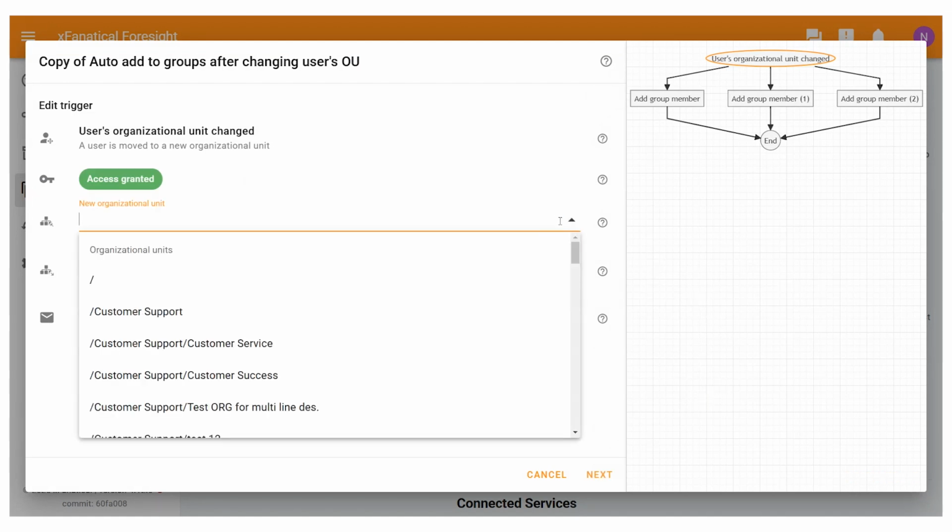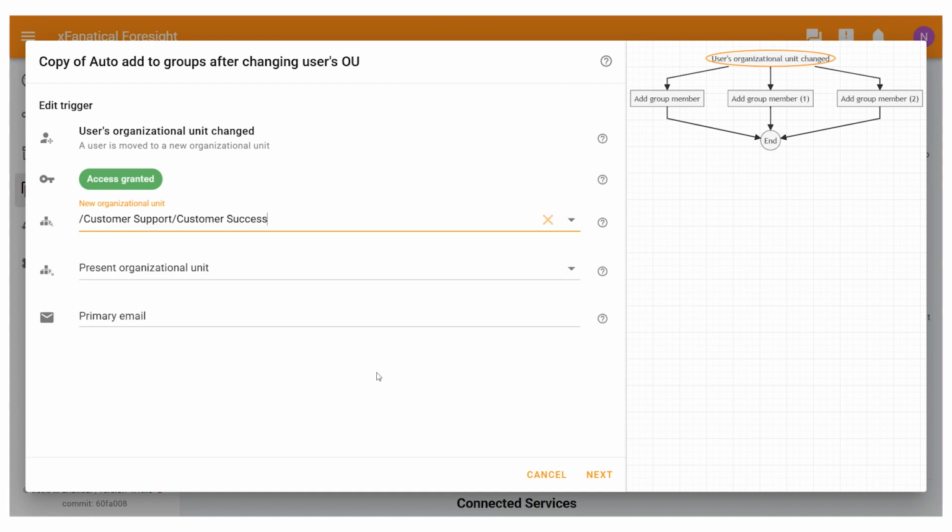In the Edit Trigger screen, configure the New Organization Unit field to specify the target OU. When a user is moved to this OU, they should be automatically added to the designated groups. Optionally, configure Present Organizational Unit and Primary Email for more specific rule restrictions, or just leave them empty. Click on the Next button.